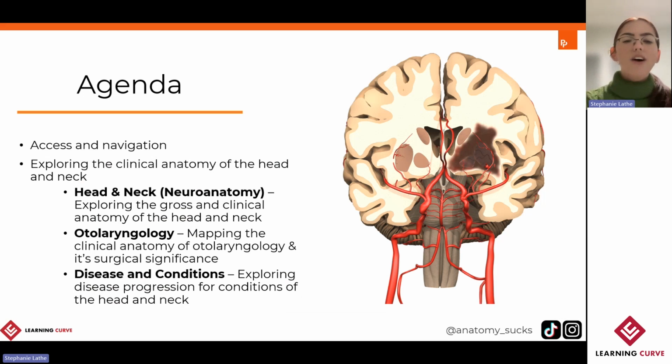So a bit of an agenda of the workflow: I will briefly remind you all how to access Primal Pictures. If you are sitting in the webinar today, you are most likely from one of our client institutions and you should have access to Primal Pictures. Then we will explore 3 titles today. We will explore the head and neck or neuroanatomy, which is one of the clinical specialties. We will also explore otolaryngology, another clinical specialty, and then we will finish off in diseases and conditions, which gives us some examples of common diseases and conditions and explains how they progress within the body.